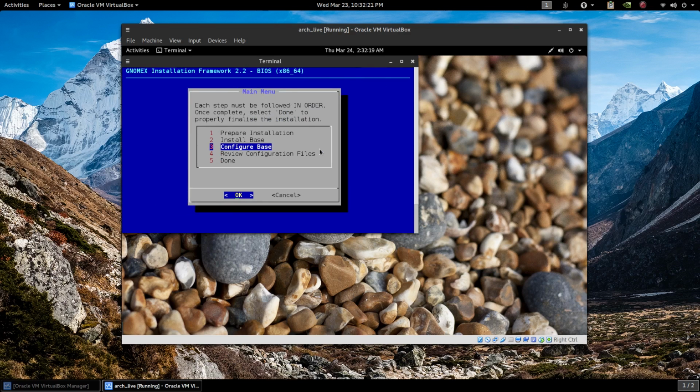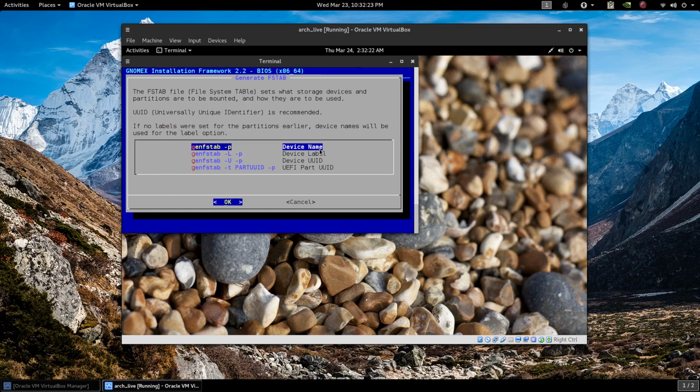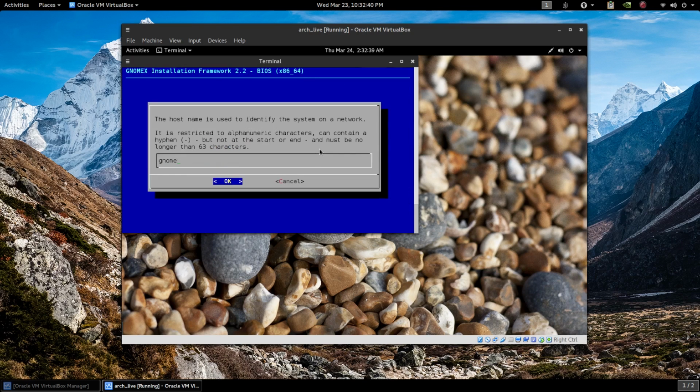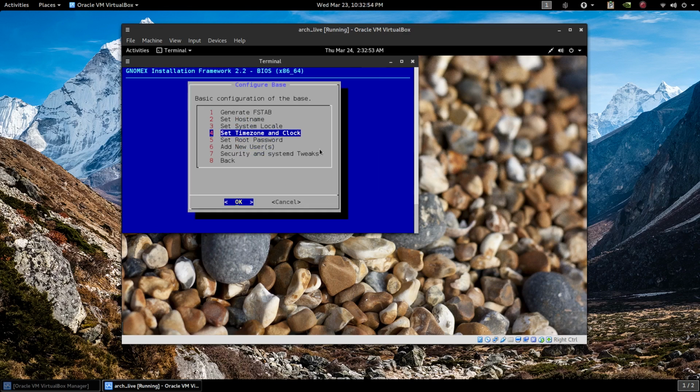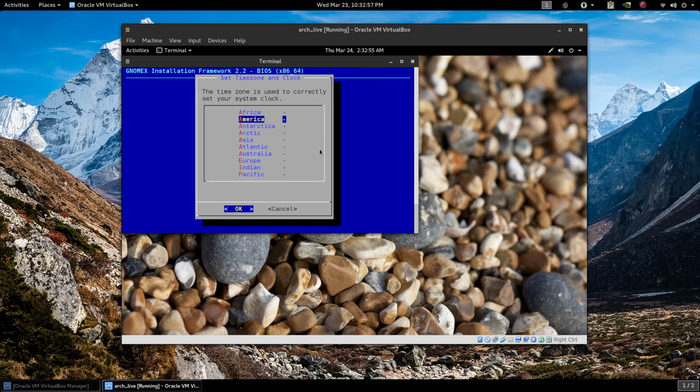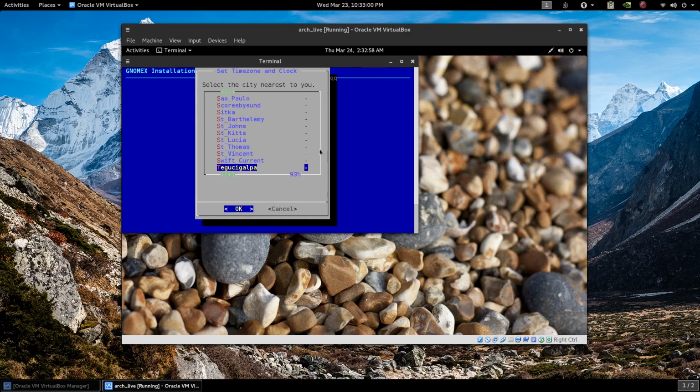So we go back, configure base, generate the file system table, and there are a lot more options here. I'm just going to use the third one, device UUID. If you're using UEFI, obviously you choose that, but the third option is fine. Host name, you just backspace, call it anything you want. I'm just going to call it VBox. Your system locale, wherever you are. See, en_US. And then we'll go to your time zone and clock, select your continent and a city that's close to you.